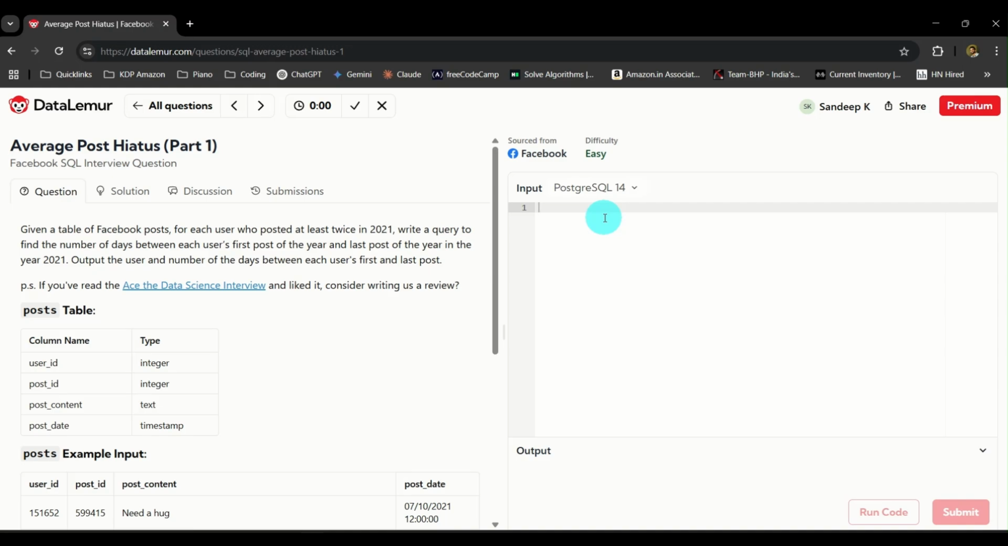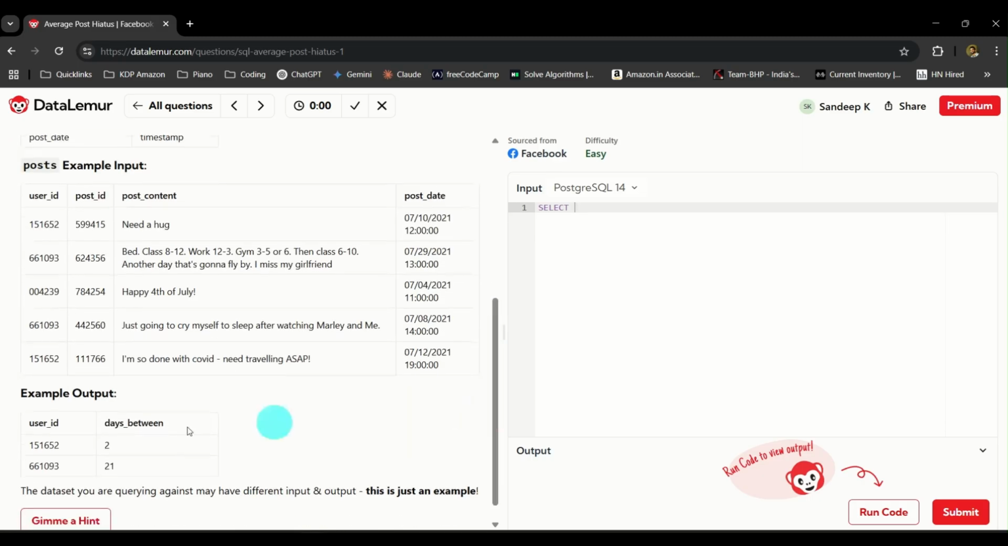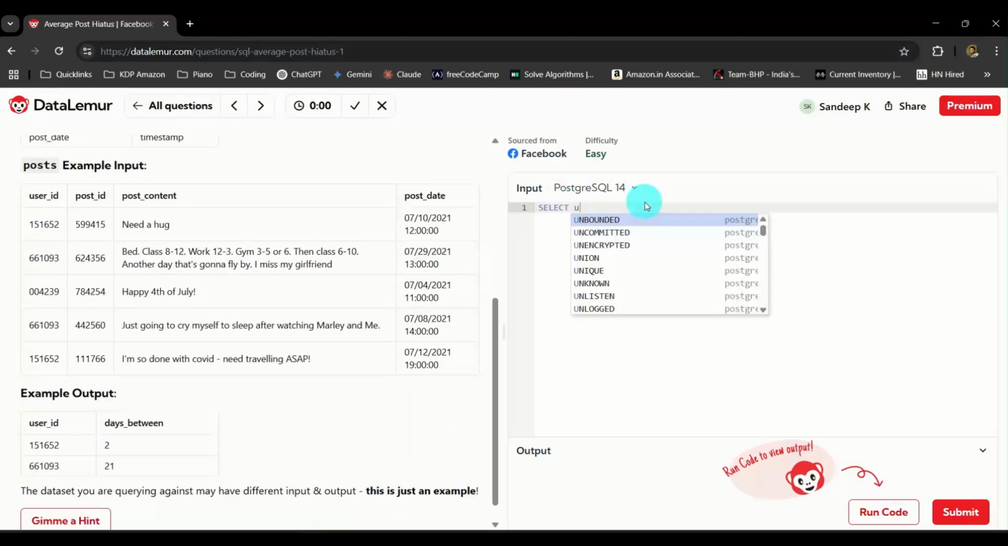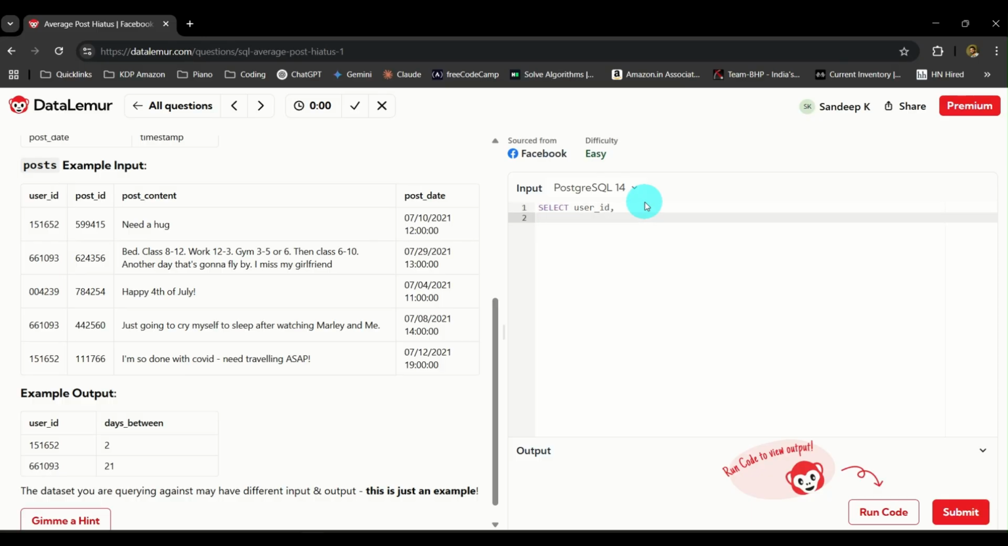The first thing I'm going to do is start with a select statement. And if you remember, you have to show the user ID. So we'll just go ahead and type in the user ID. So our first column is taken care of. The next thing we want is to show days between. Let's see how we can do this.